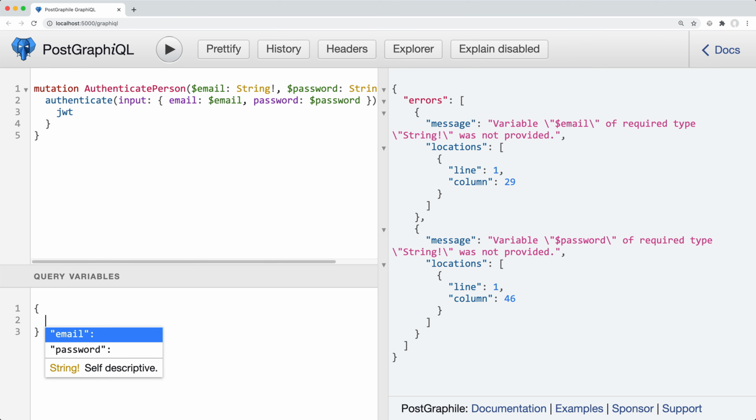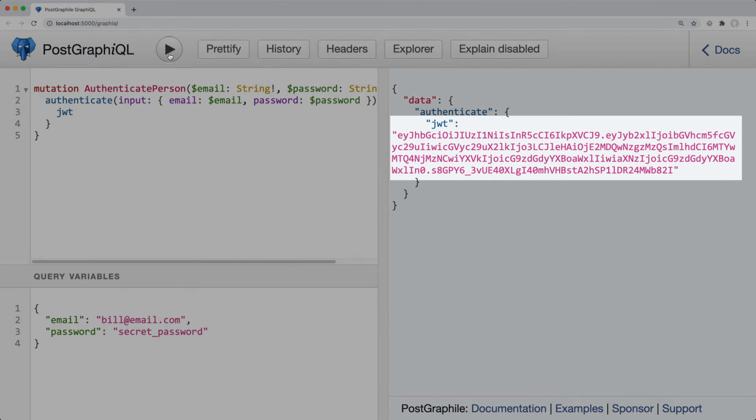Then I'll add some JSON, which includes the email key with the corresponding email address, followed by a password key, and the password we used earlier when we registered this user. Now I'll run the query again, and it worked. And what you see right here is the JWT.